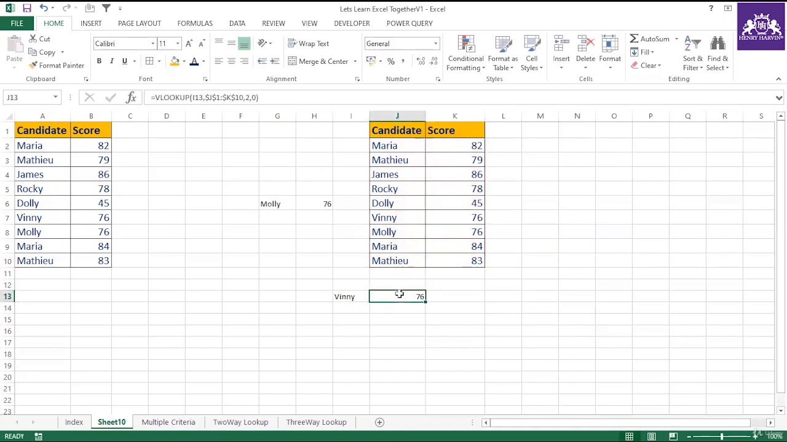So this is how you can achieve the result through VLOOKUP. It is a very interesting function, and guys, in Excel actually there are multiple functions which can be used as an alternative to VLOOKUP, but VLOOKUP is actually easy.